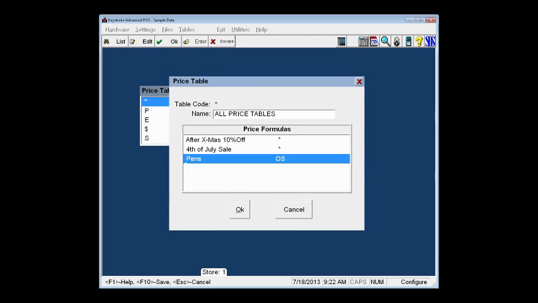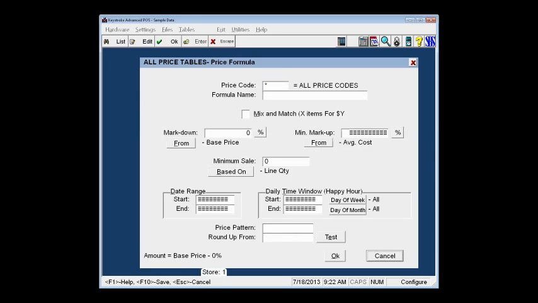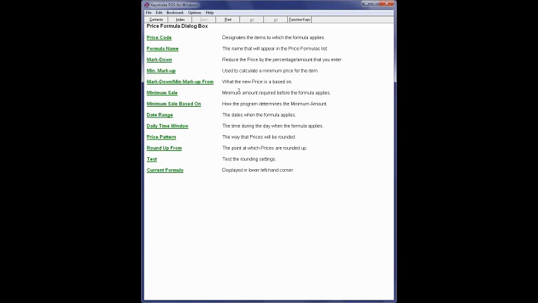We have really thorough documentation on the price patterns and the rounding in our F1 help. In fact, from any screen in Keystroke, if we hit F1, our context-sensitive help will retrieve the appropriate help file for the screen that we're at. Just switch over to it real quickly here. Here we see all the details of the price formula screen.